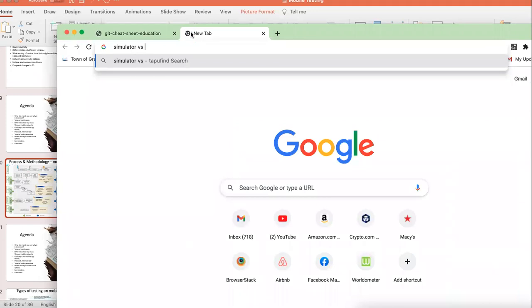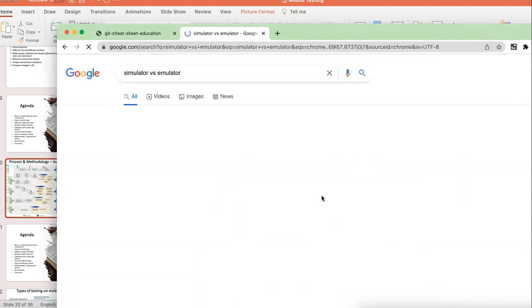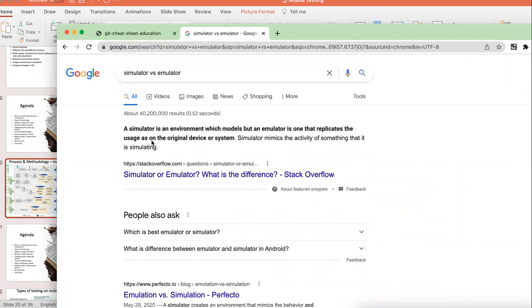This is also an interview question. A simulator is an environment where you model the behavior, but an emulator is a replica of the original device or system. So that means one just simulates, it's not the real thing. An emulator is an exact replica of the real, original device.